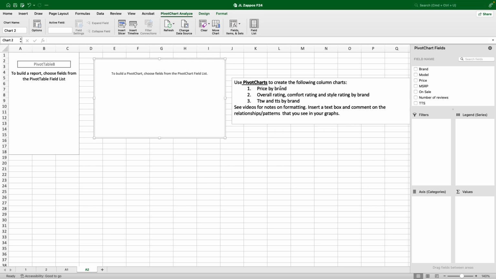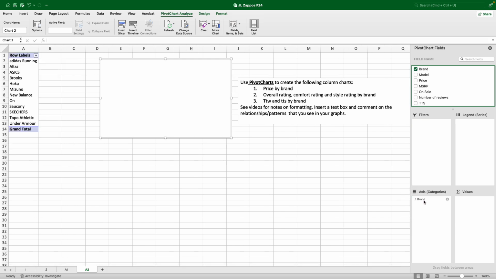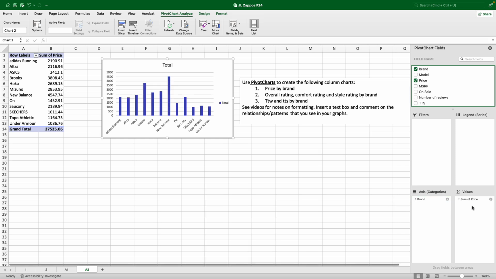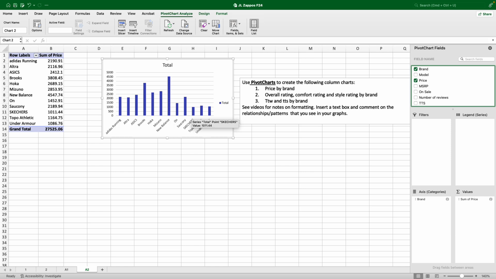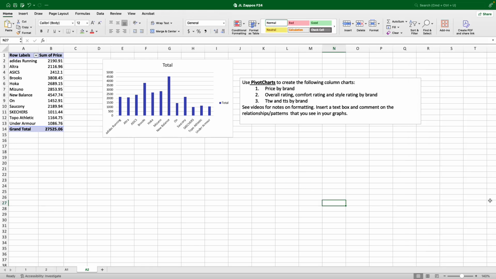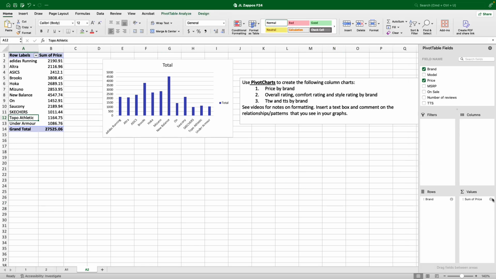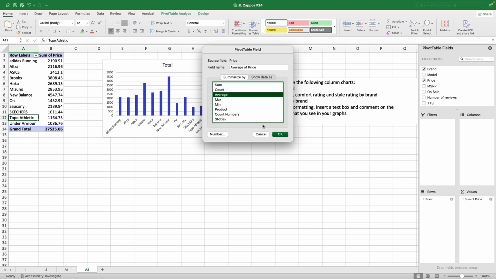So look at how price varies by brand. We want our value to be price, and we want each brand to have its own column. So we're going to take brand into our categories or rows, same as we did before. And then we're going to take price into values. This makes us a column chart, giving us the price for each shoe. The issue is that we've got, again, sum of price when what we want is average. So we need to make sure to change this to average instead of to sum.